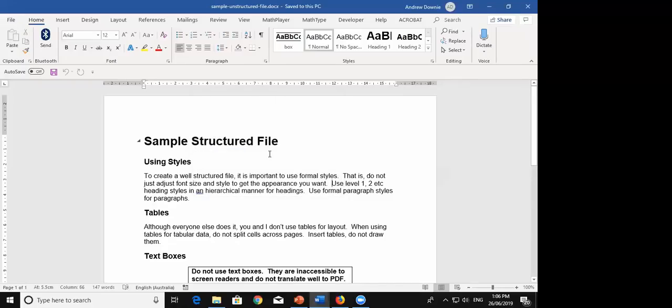So I'm going to get the screen reader to read this unstructured document to you, or just a little bit of it, and then we'll go to the structured document. To create a well-structured file. Let's go to the top. Sample structured file. Using styles.